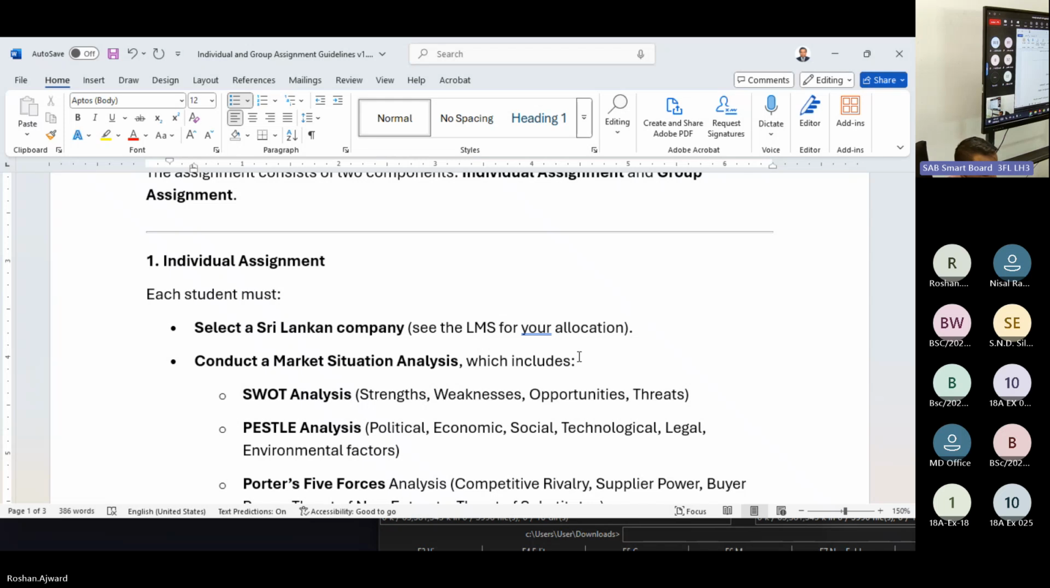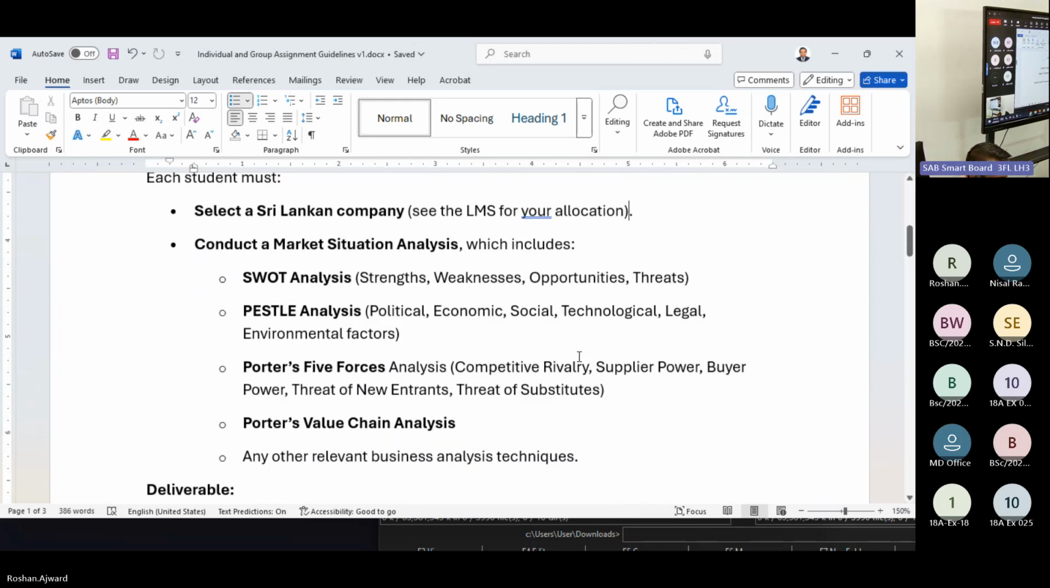So I have given the company allocation which is already uploaded. Then under the individual assignment, what you need to do is a market situation analysis. What is a market situation analysis? You analyze the market situation using these tools. What are these tools?